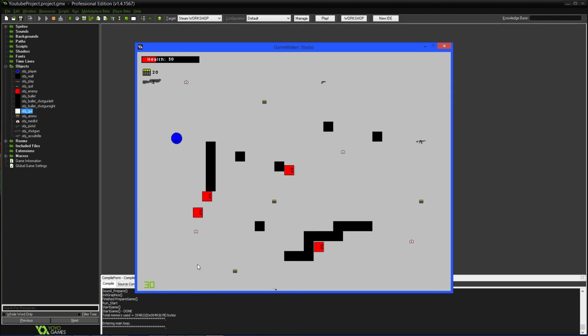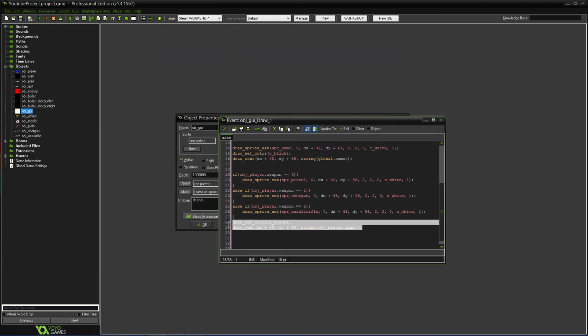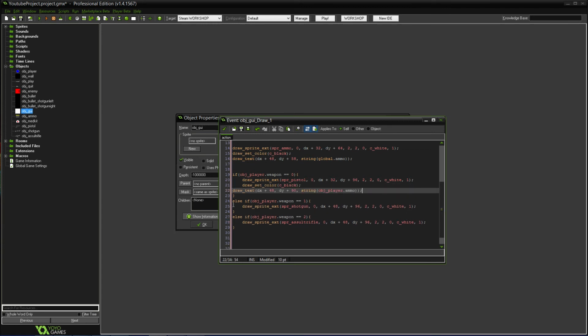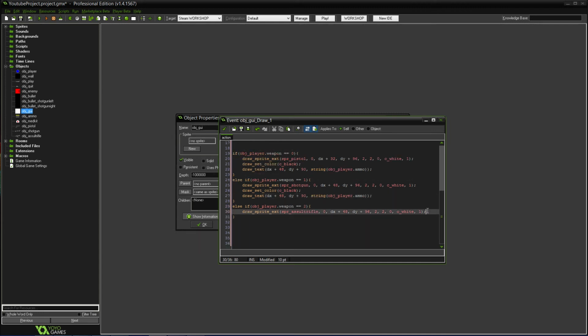Now we just need to move the text over if it's one of those two. So we could almost do, depending on the gun size, we'll just have it draw in here. Why not? It doesn't really matter. So now we can make it more custom depending on what gun we're using.